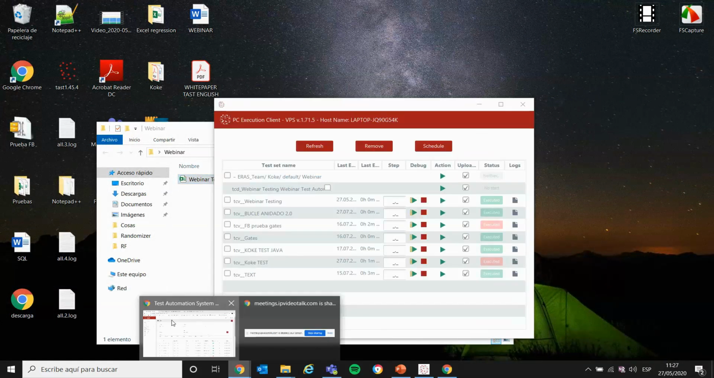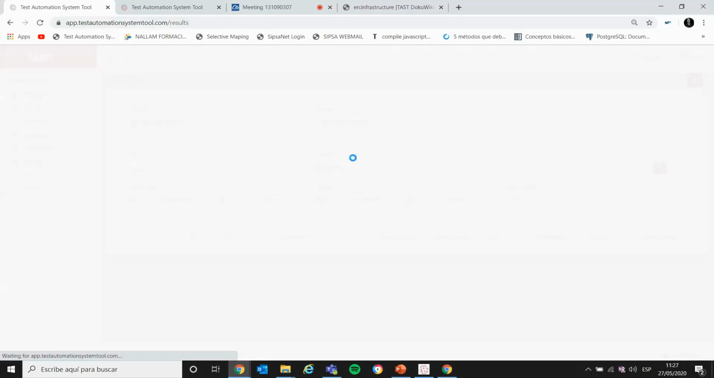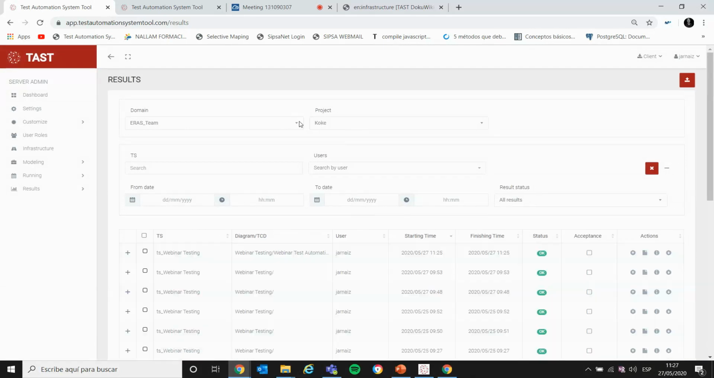So now in the results page, if we go to the domain and project we've saved the diagram in, we can see here the execution I've just made right now, the status, and the time that it took to execute.